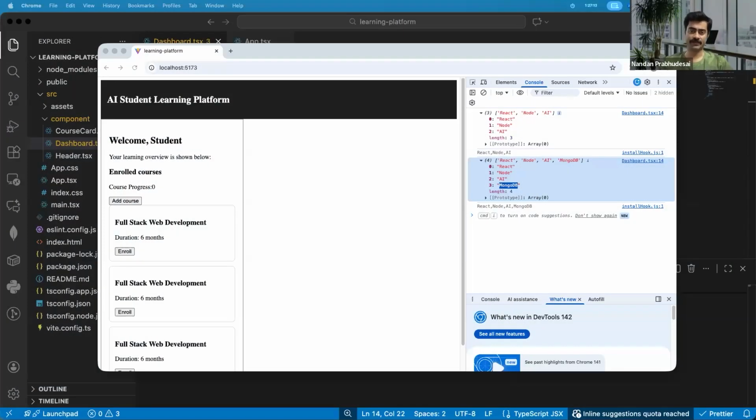Hello all. In the previous session, we made our dashboard remember things using useState. We changed numbers, booleans, objects, and the UI reacted instantly. But there is one limitation. All that state lives inside one component. So how does one part of the screen inform another part? How does a parent send data to a child?